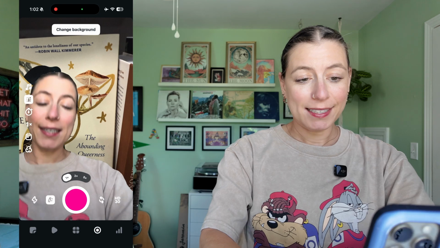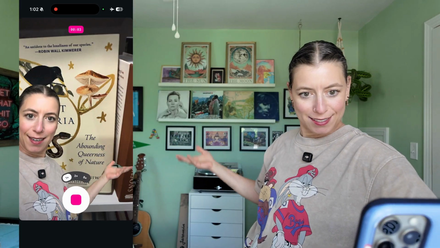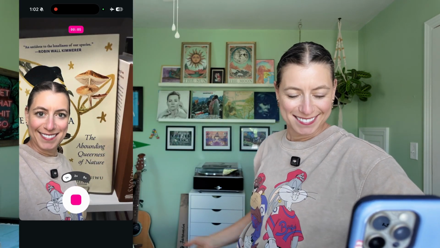Change background on the top, and you can pick a photo. So I'm just picking this photo of a book, and to start recording, you just press the red button like so. Hello, check out this book that I saw at a bookstore yesterday.